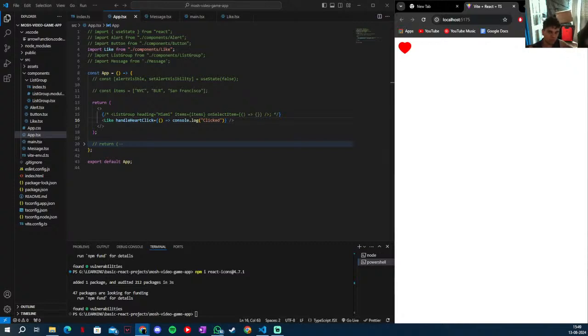Now we don't want to call tags.push because this modifies the original array. Instead, we should call setTags and create a new array object. Here, once again, we use the spread operator to spread the tags array, and this will copy all the items in the original array into the new array.